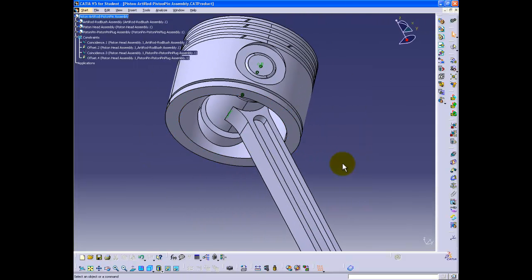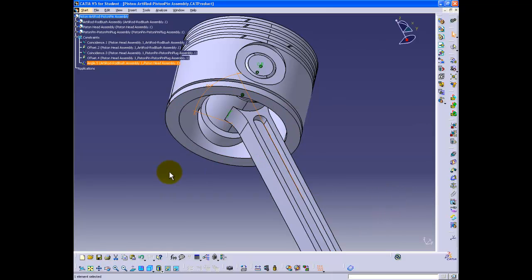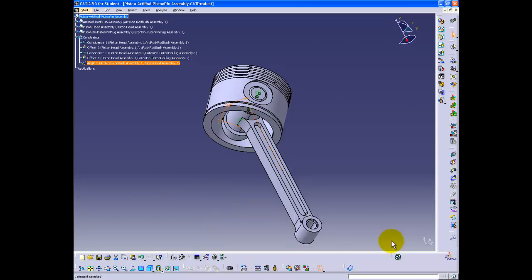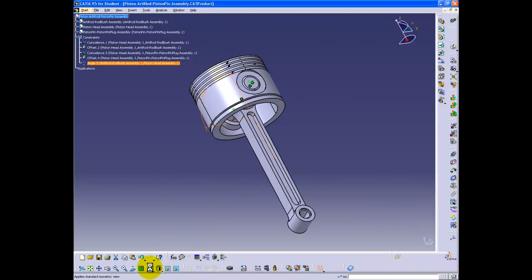Selecting the flat surface of the rod and the bottom surface of the piston head while holding the Ctrl key, click on the angle constraint button and enter 90 degrees. Click the Update All button and the piston head and the rod should now be in a perpendicular position.